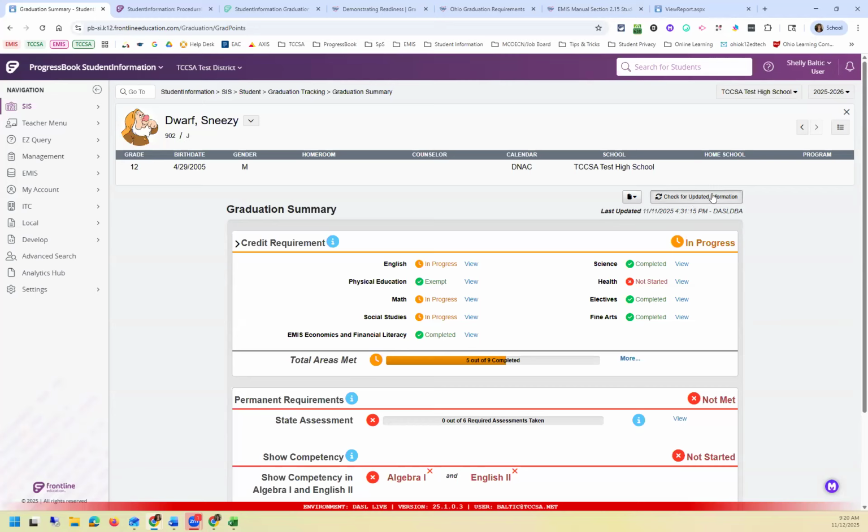You do have to check this, and this is per individual student. So if you're working with a student, maybe they submitted assessment scores, you updated that, you need to check for updates. Now, if you look here at my last updated, it says last updated at 4:31 p.m. So that was yesterday at 4:30 by the Dazzle DBA. So that is the Dazzle Student Information Database.